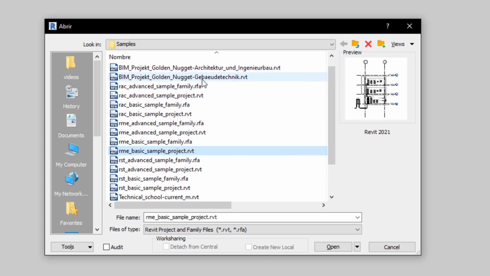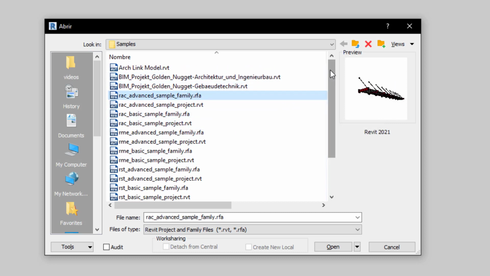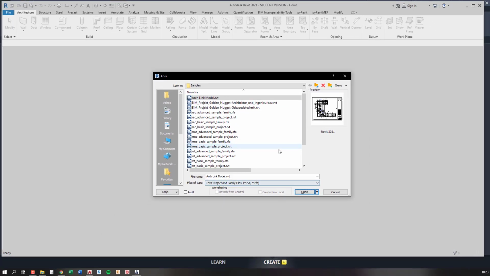To open one of these, you just click on one of them. For example, we will open the arc leak model and then we just click open.